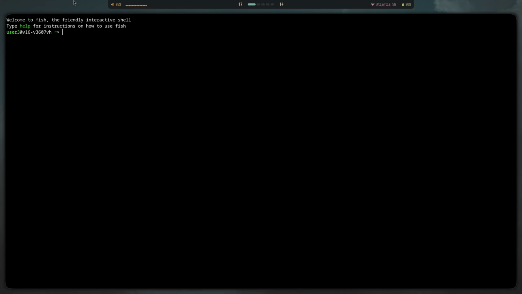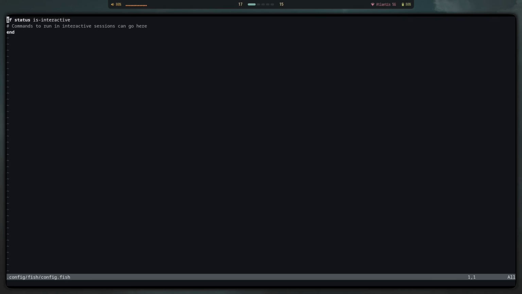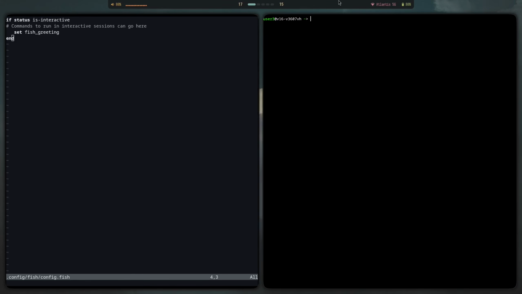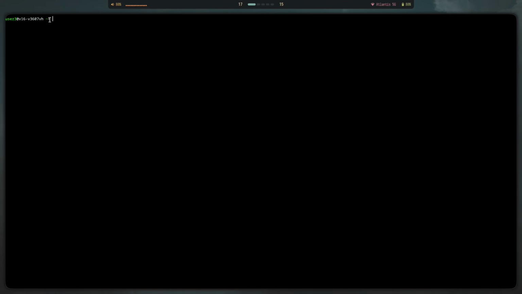Now, once you are at the fish shell, you're going to want to open your config.fish file. So you want to go to config, fish, config.fish. And in here, you just want to type in set fish_greeting. Do that, and then once you do that, if you open the terminal again, you're not going to see that pesky message asking you to check out the help for the fish thing all the time. That's great. So now we have done this much.